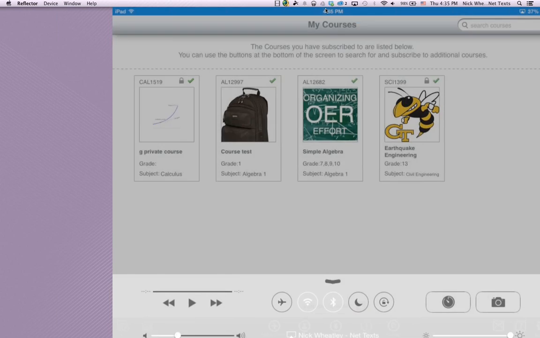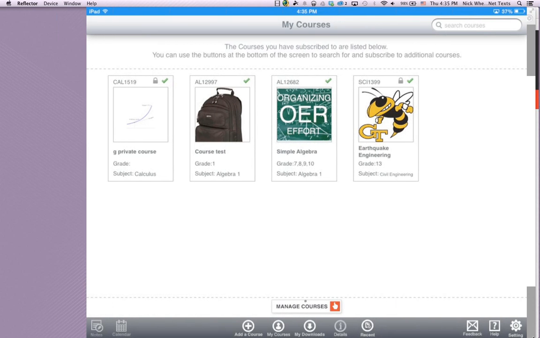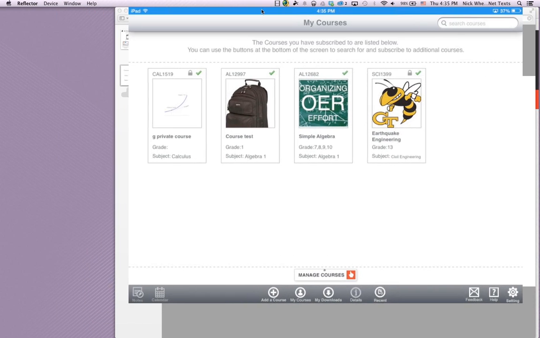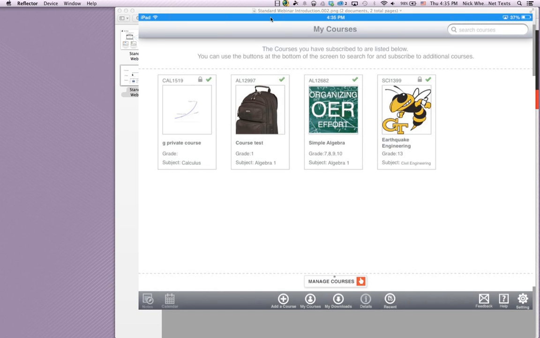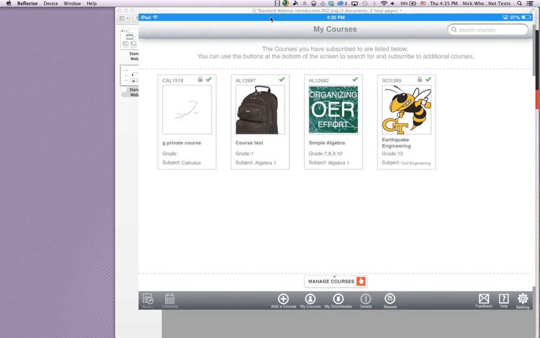So here's that iPad now. This is the iPad app that students will be using to view your courses. It starts off just by showing the My Courses page. These are all the courses that the student has downloaded. If they'd like to add a new course, they'll click Add a Course.